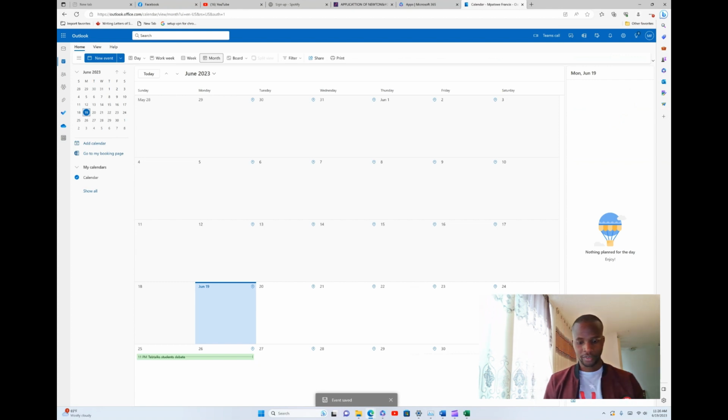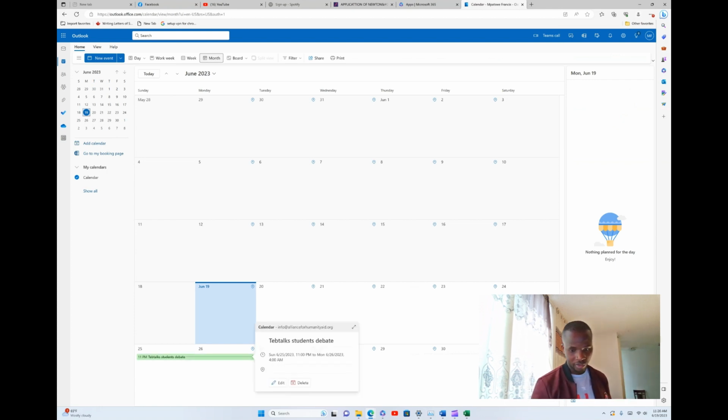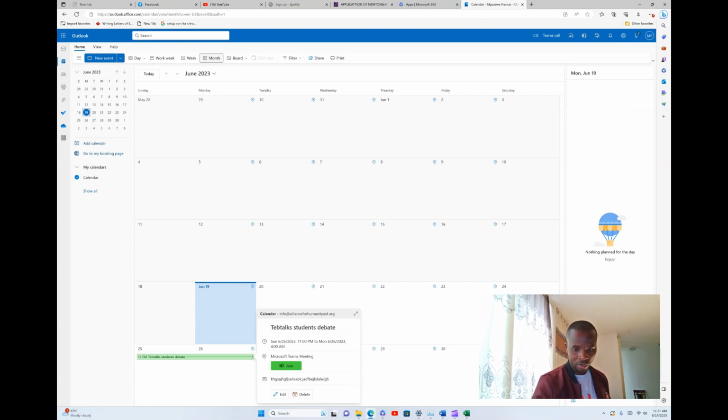When you save an activity, you can see event saved, and you can see on the 26th the activity is here. When you tap on it, you can see all the activity information. You can easily join, like a Microsoft Teams meeting, you can hit join. The title of the activity is Tabito Student Debate. The time is Sunday, 25th June 2023 to the 26th. So it's going to take about 2 days.